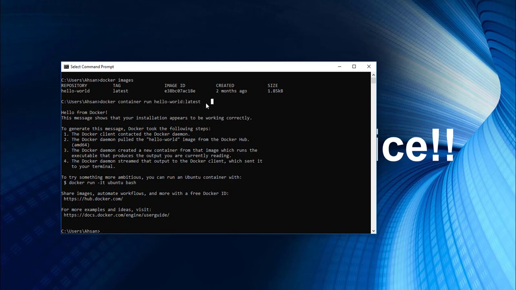And one thing I want to tell you is that if your image has the latest tag, you don't need to specify it. And if your images have tags other than latest, then you have to specify them. I can specify the latest tag, but it's not important. But if you're using other tags, it's important to specify.